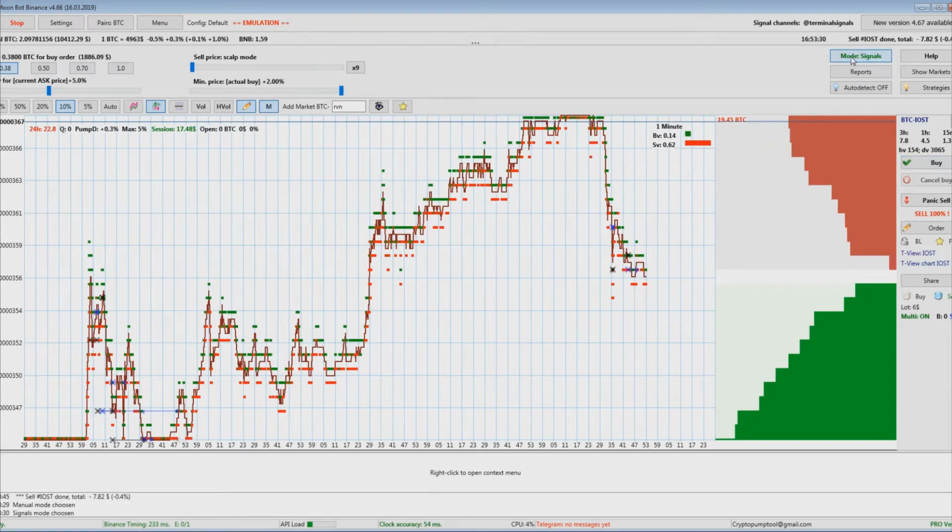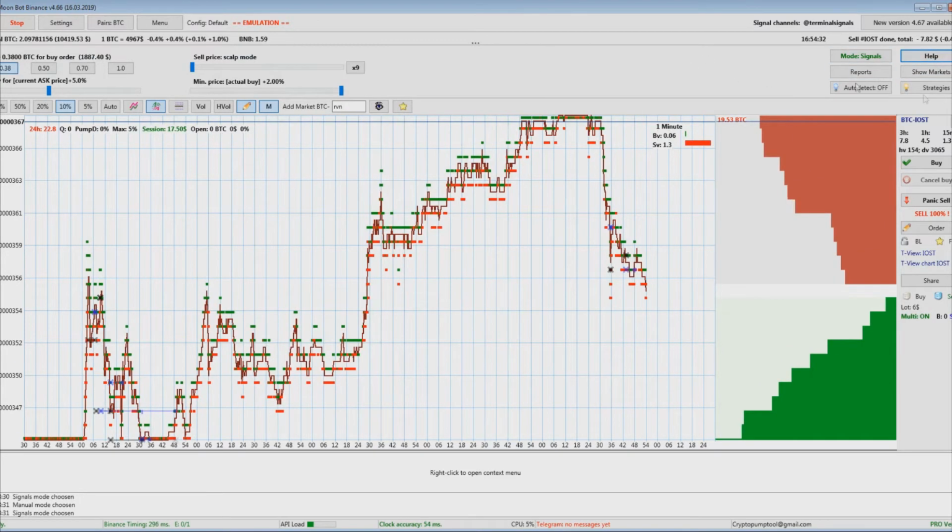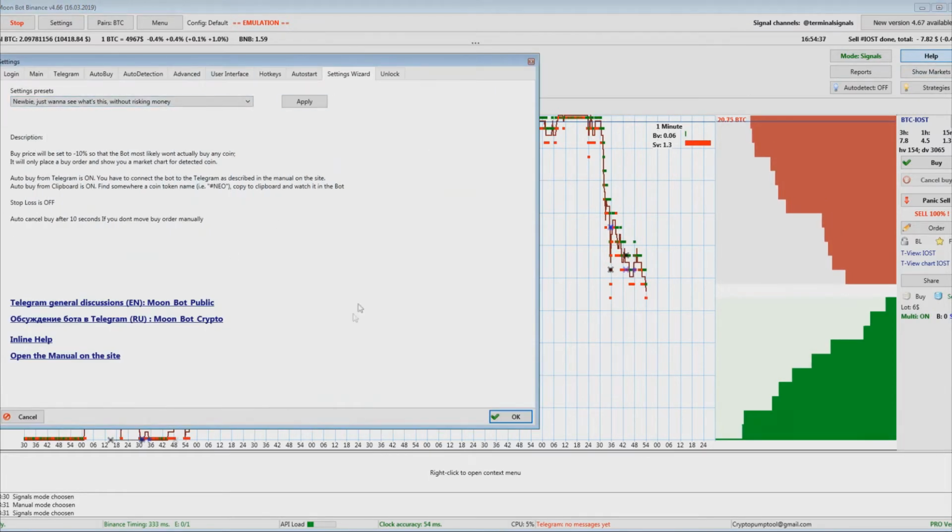Bottom mode, signals or manual, is used in order to receive signals from Telegram. More detail about how to connect Telegram to trading terminal is in my previous video tutorial. Over here there is a help tab. If you click on it, it's gonna open up settings menu where you can see a list of different help options. So the first one is inline help, then manual on a website, or a live chat in the Telegram.